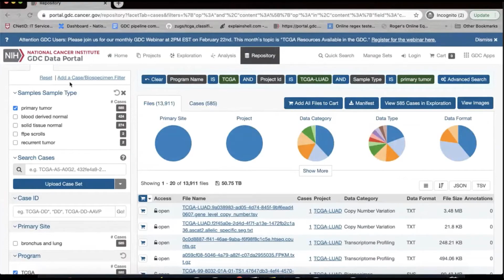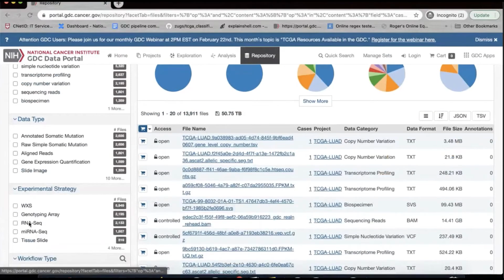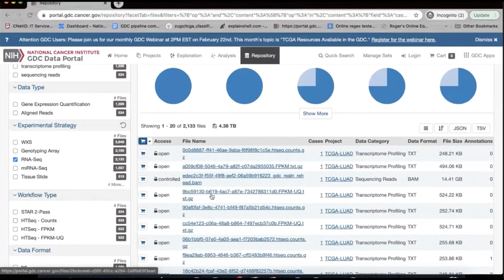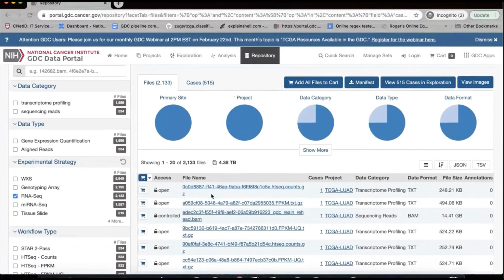If I wanted to only see RNA-seq files that are attached to primary tumors, here's how I would do it. So now I have this data set, RNA-seq files, lung adenocarcinoma, TCGA, and I need clinical data for this. If you process molecular cancer data, you will more than likely need clinical data. So I'm going to show you a few methods for doing that.